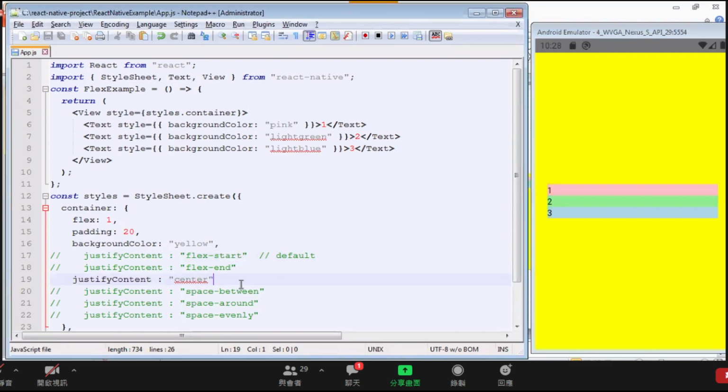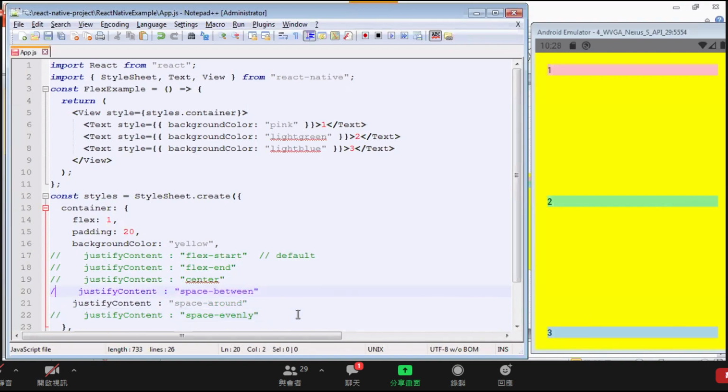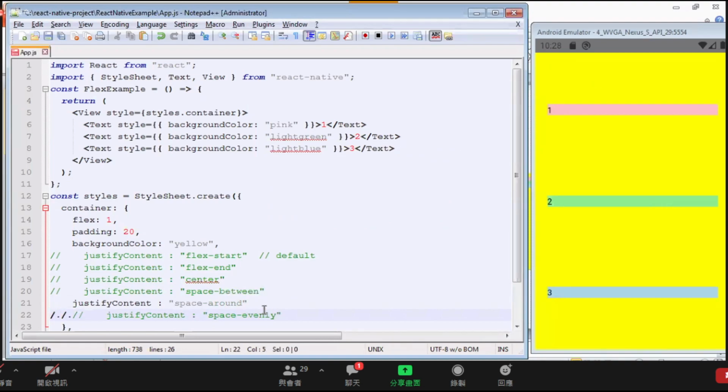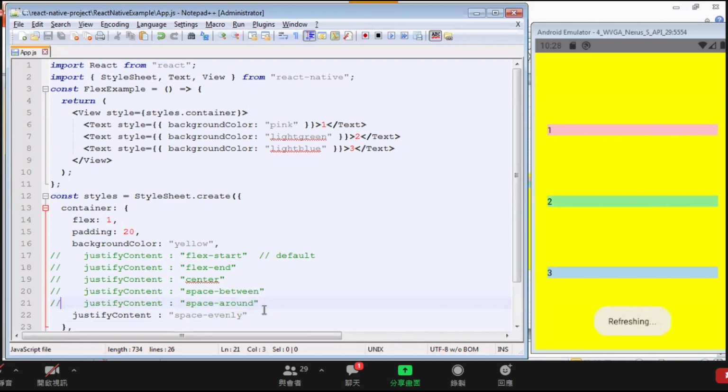After that, spacing can also be introduced between those components. Space between, and then space around, and also space evenly. Okay, these are the three values that introduce spacing between different view components of your UI.